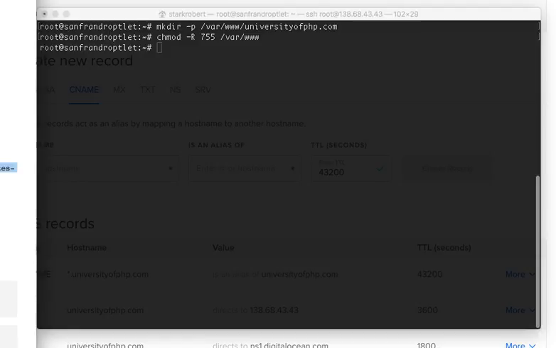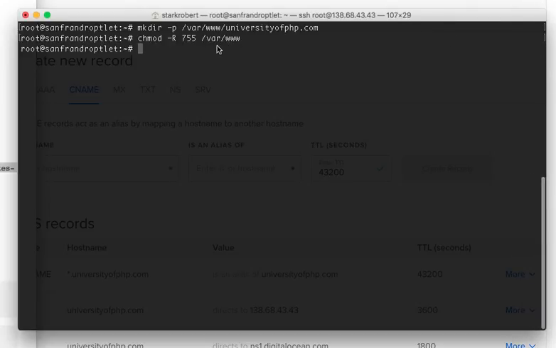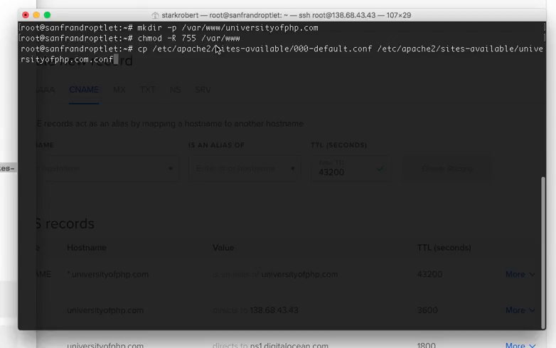Okay, so now the next thing that's a little bit weird, we are going to copy a default configuration file. Each one of these domains that you create needs to have a configuration file. Now don't get intimidated by this line of code. It's really not that tough. It's not that difficult to understand. So, by the way, this mkdir makes a directory, chmod will modify some permissions, the access to it.